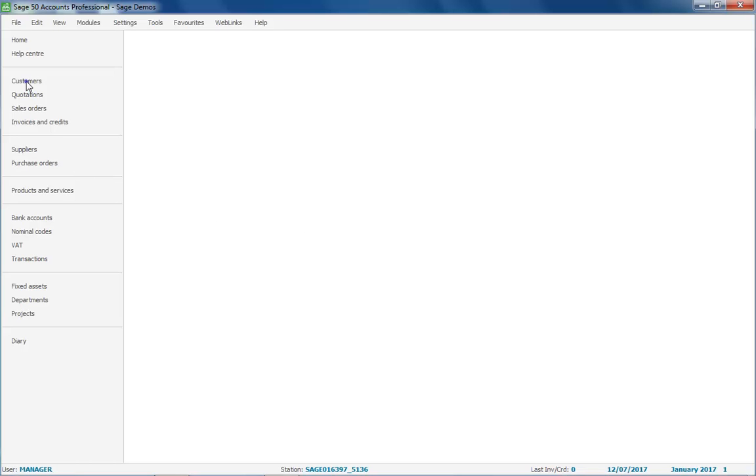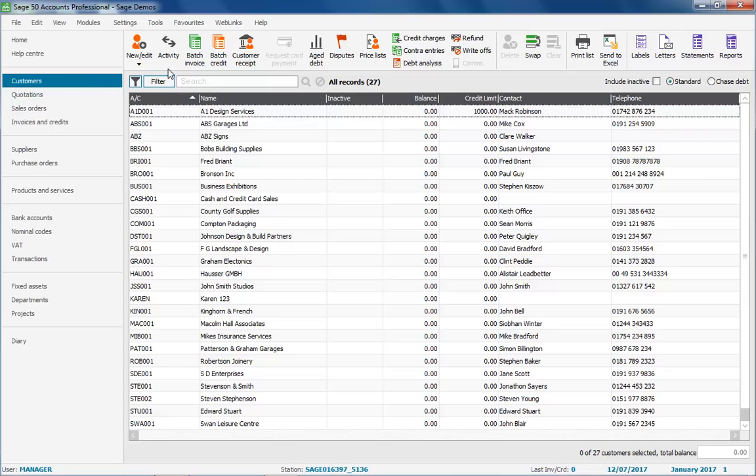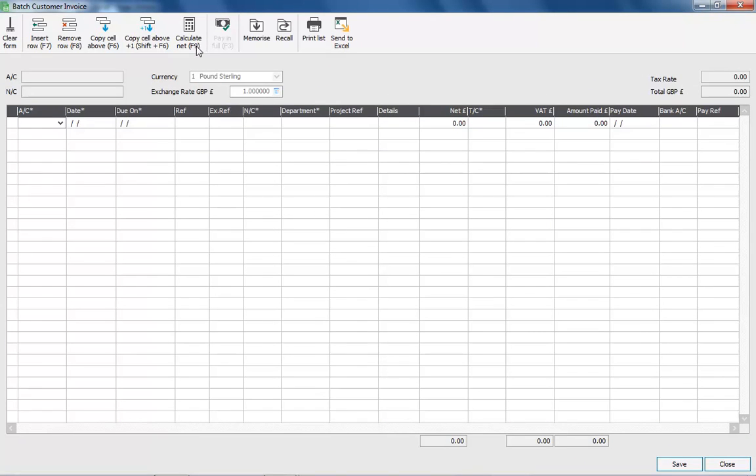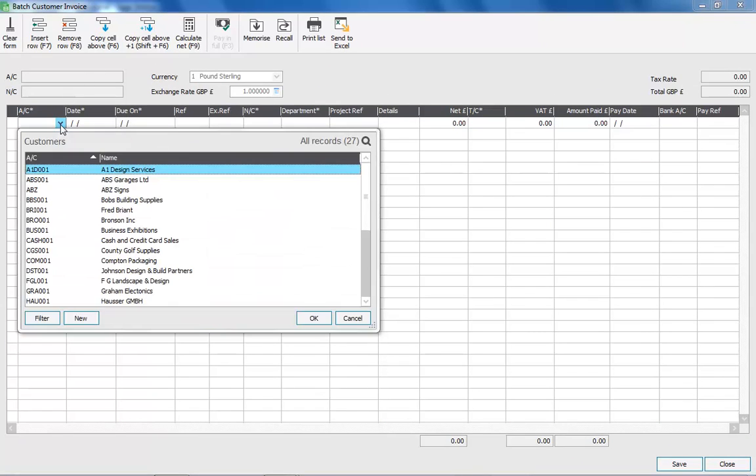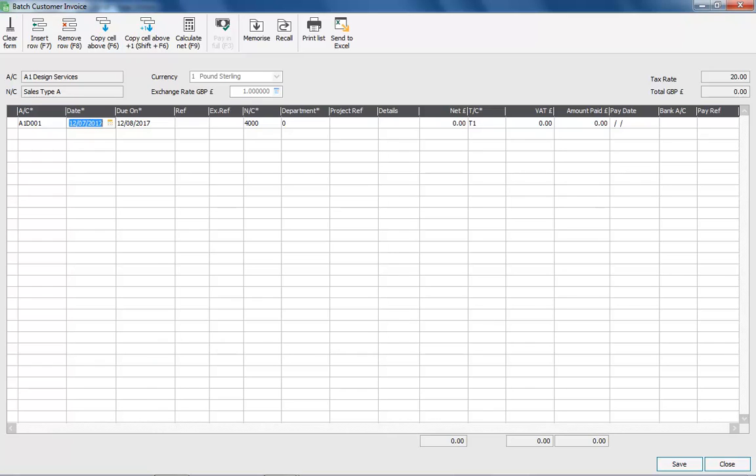Let's start with a batch invoice. So you open Customers and click Batch Invoice. We can then choose the relevant customer and continue to enter the rest of the details. You enter the date, the due date, and a reference number. You should note that the reference number isn't generated automatically for batch invoices. You can enter an extra reference and choose the appropriate nominal code.